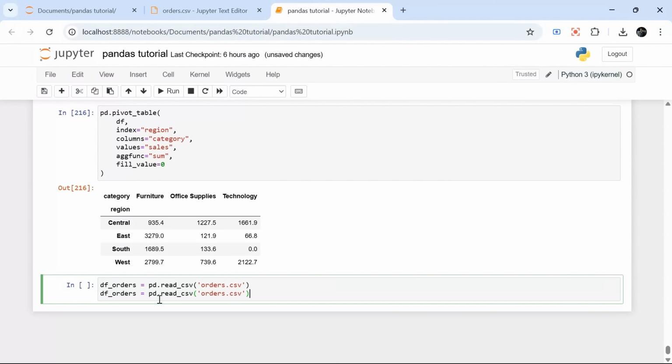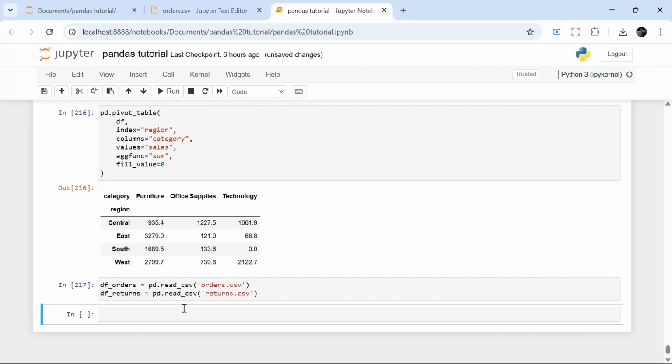And we have one more data frame. I'll just show you returns, where we have returns, right? So this is your orders data set. This is your returns data set. And let me run this. Perfect. So df orders we know. Let's look at df returns.